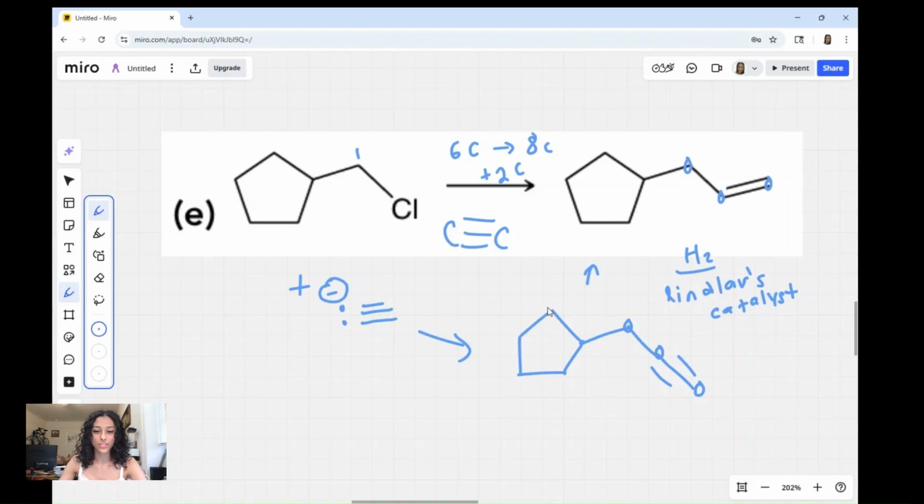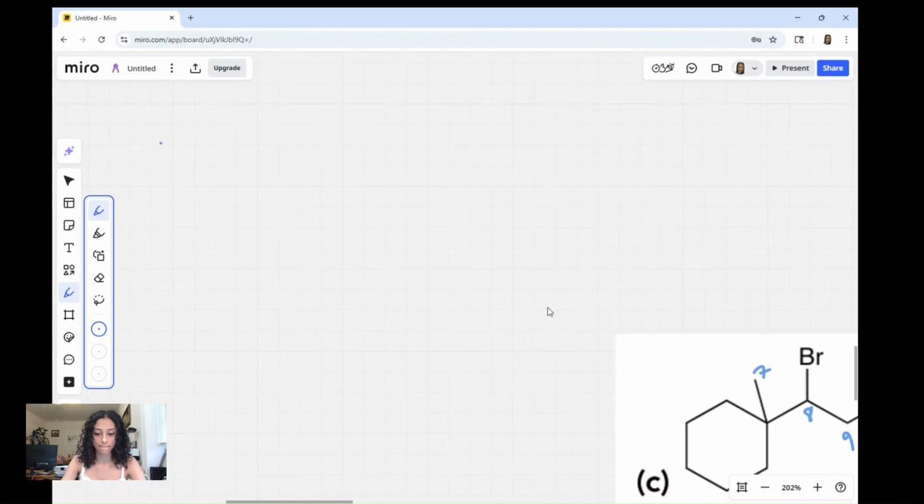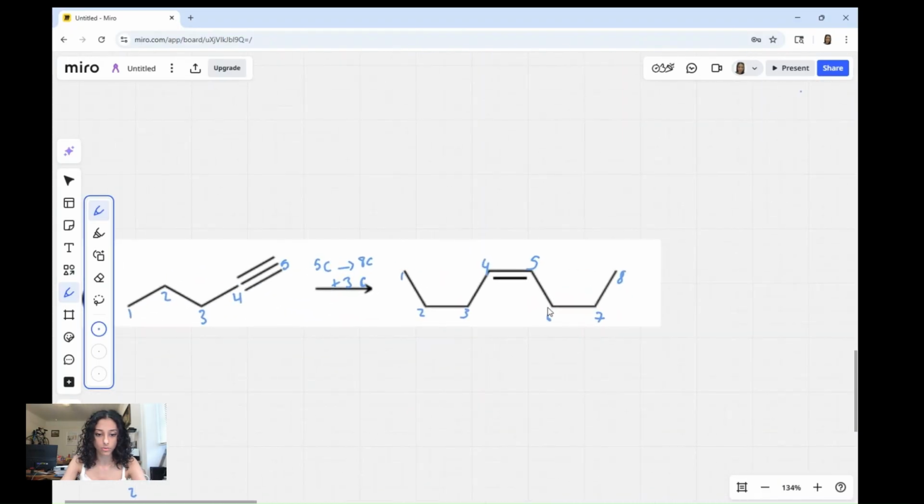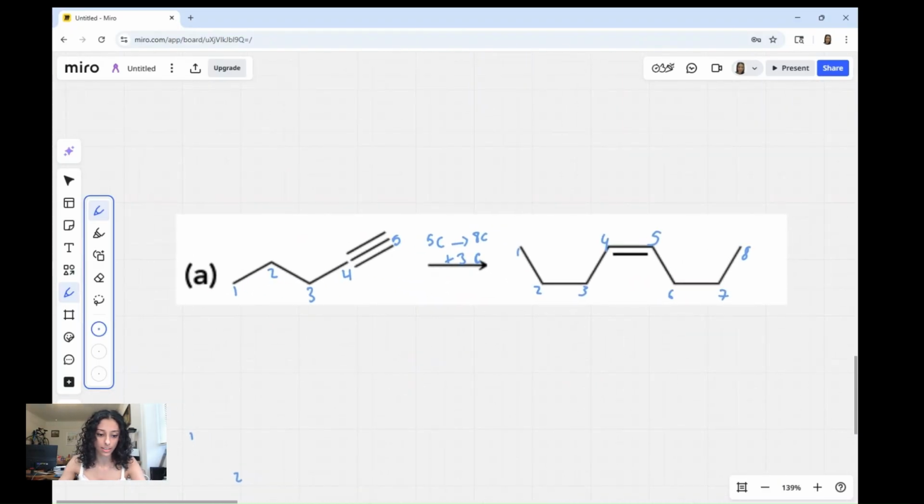Okay, now let's do another problem. Let's do this one right here. So again, look at my numbers. I have 1, 2, 3, 4, 5, and it's going to 8. So I'm adding 3 carbons. So I know there's some kind of alkylation taking place here. I know we're going to have an alkyne at some point. So what gives us a cis alkene? And that's right, an alkyne will give us that with H2 over Lindlar's catalyst.